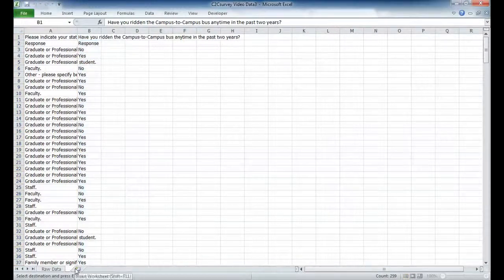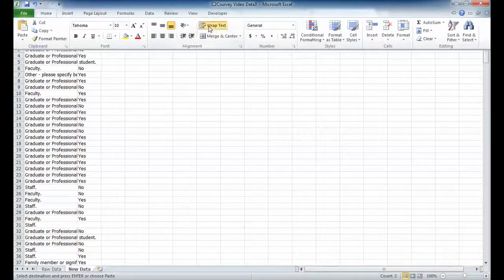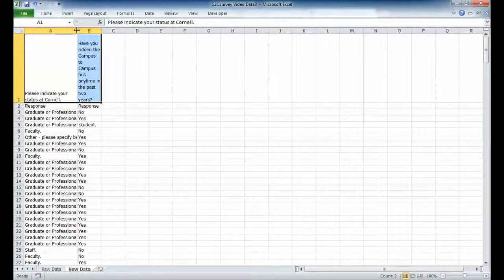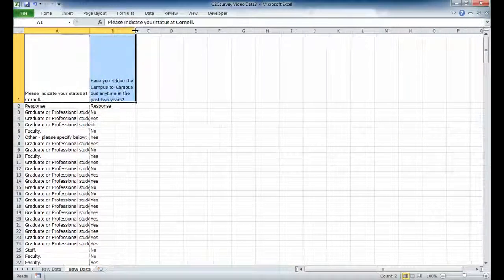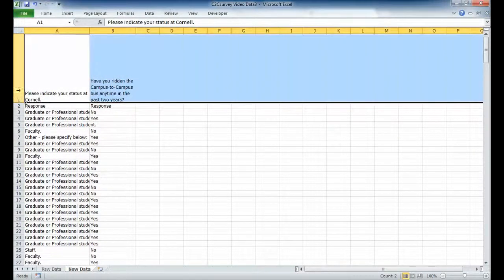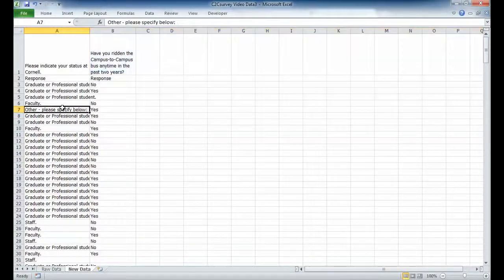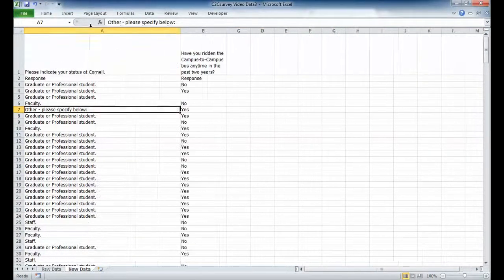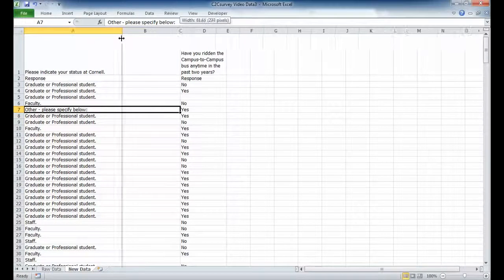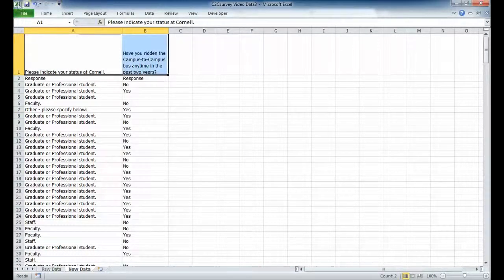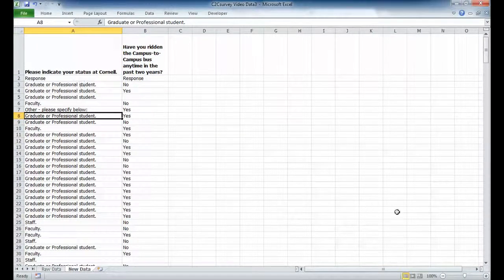And then let's rename the sheet new data. Let's make this a little easier to know what's going on. So we can wrap the text. We can make these a little bigger, and we can make these headings bold. There we go. So now at least we can see what's going on with our data.